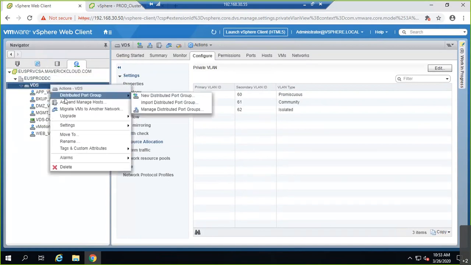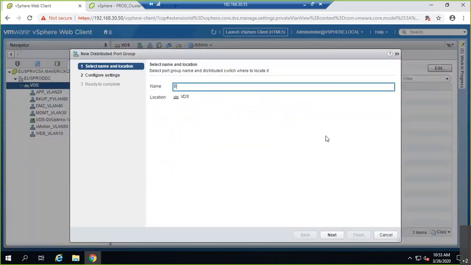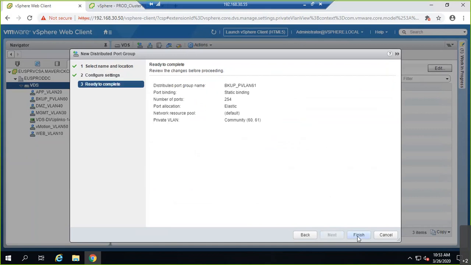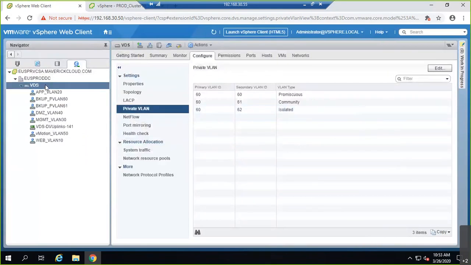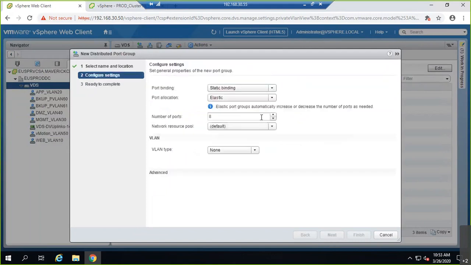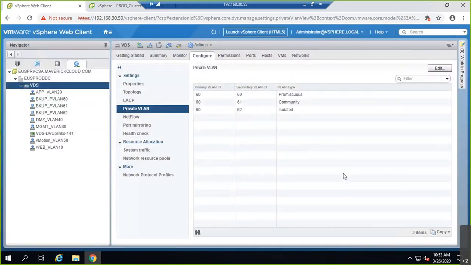What I will do, I will create one more port group. Backup private VLAN 61. Next. And I should not put 254, it's okay. Private VLAN 61 community port group. Okay, and one more backup underscore, bit tricky part. So try to concentrate, 62. I should not give these many ports, it's okay. Let's do it. Private VLAN 62 isolated.